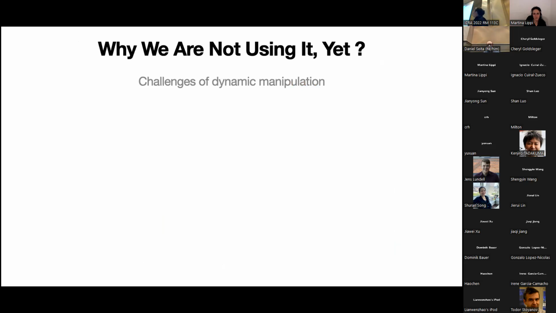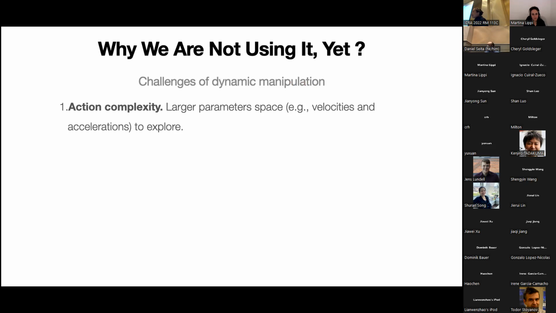Before we get into more details about those examples, let's take a step back and think about this question. If dynamic manipulation is so well suited for deformable objects, then why have we not yet been using it everywhere? What are the main barriers preventing us from using dynamic manipulation for deformable objects? I think there are three key challenges. First is action sequence complexity.